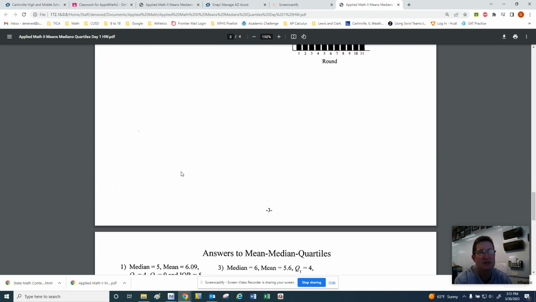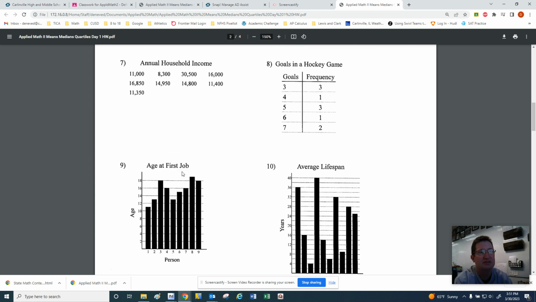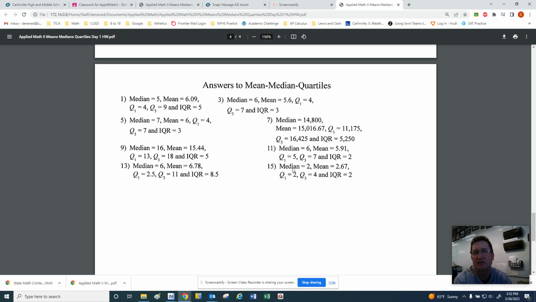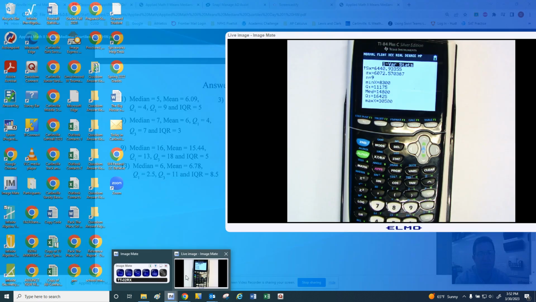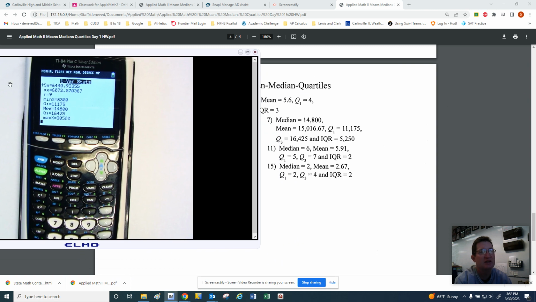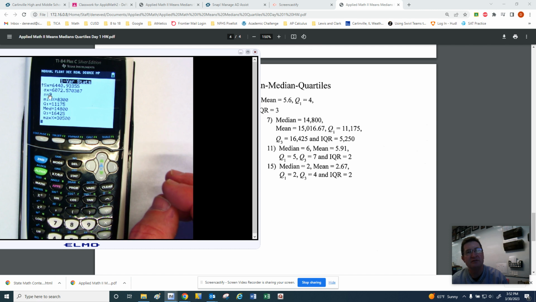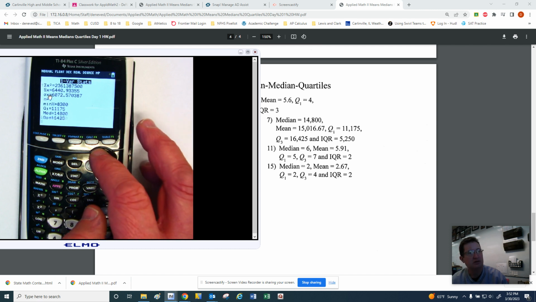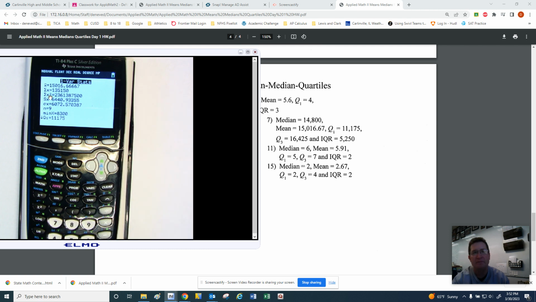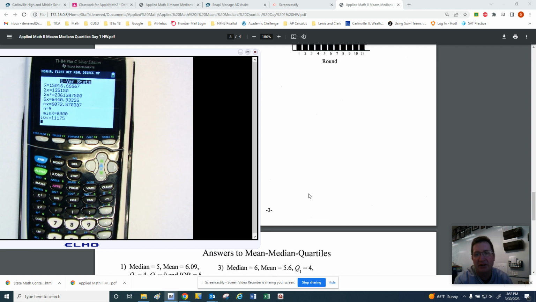That was question 7. You can see that those are the answers that we got with our calculator. I can maybe move that so you can see the same answers. Those are the same quartiles and median, and the mean you can see is that 15,016 number. Okay, all right, cool.